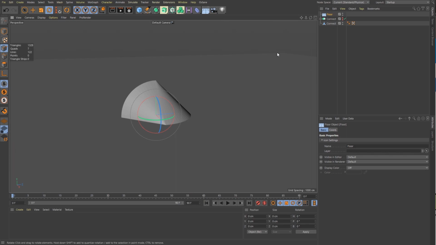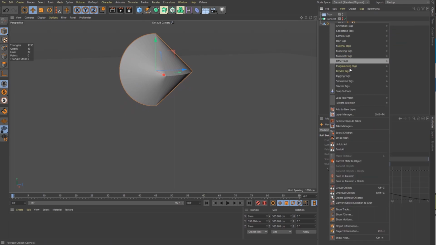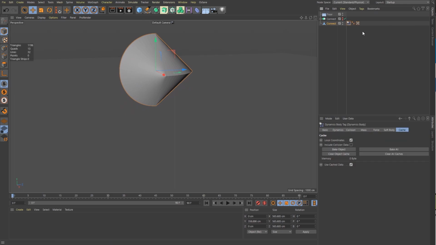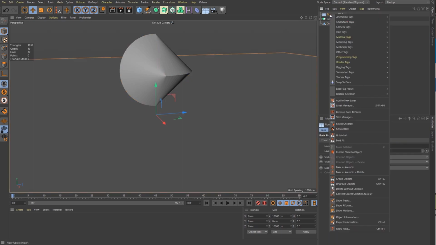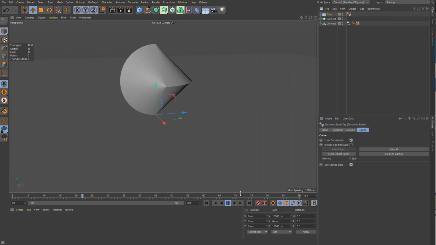So I'm going to drop in a floor here. I'm going to bring our object up. We'll make both of these dynamic. I'll add a simulation rigid body tag on here and a simulation collider body tag on the floor. And if I just hit play, not a lot happens. So let's give us a few more frames here.